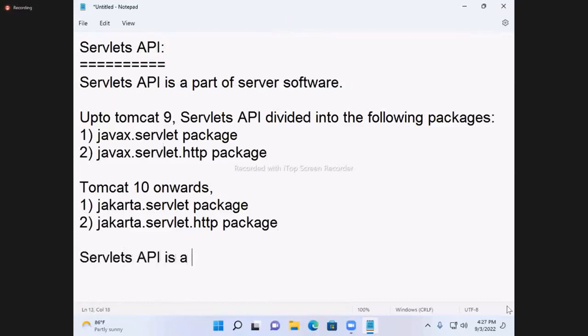Servlet API is a part of the servlet-api.jar file in the Tomcat server. So, the servlet library is not available in Java software. It is available in server software. So, we need to download the Tomcat server. We have to download it, and we have to install it.